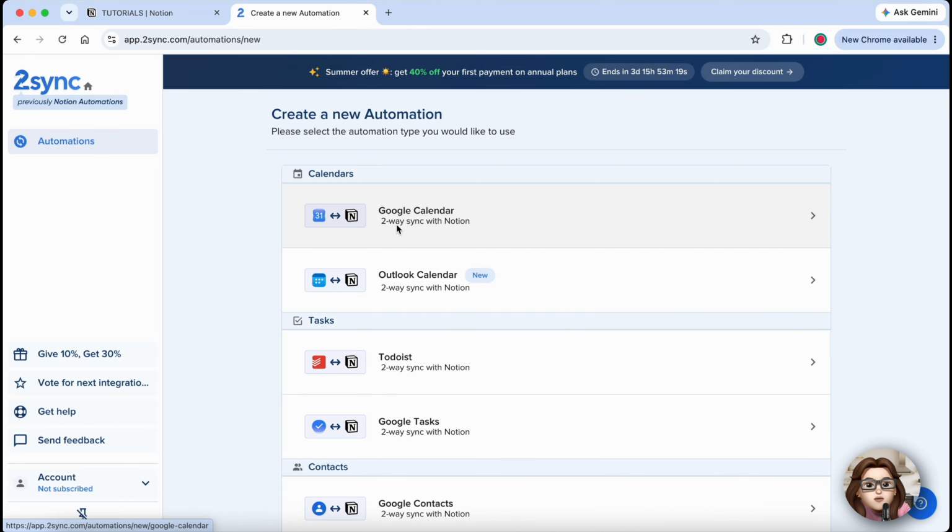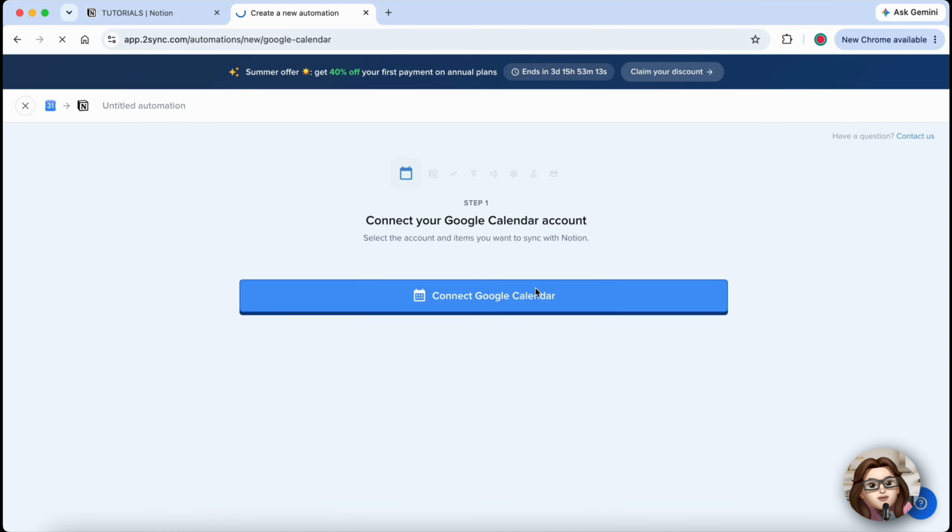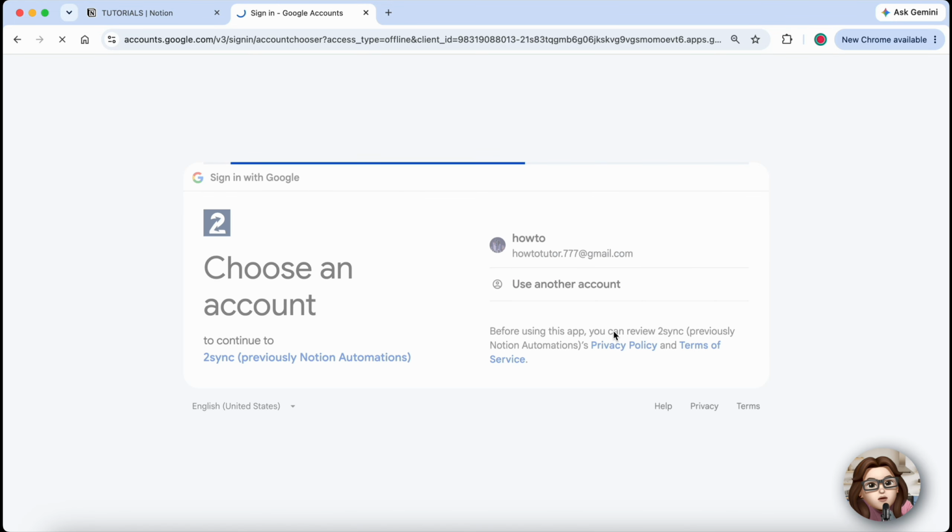Choose the option to connect Notion with Google Calendar. Sign in with your Google account and select the calendar you want to sync. Review the requested permissions, then click Allow to continue.